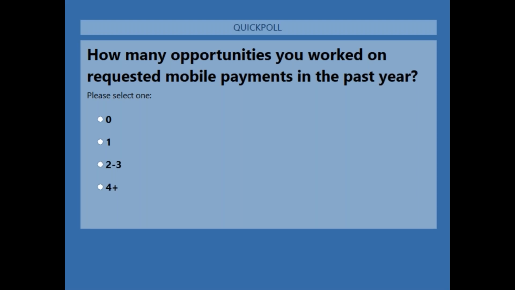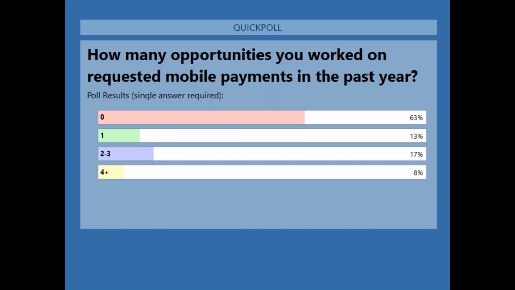So I can see that we have most of the results or answers already in, so I will be closing the poll in a moment and also, of course, show you the result. So, closing the poll and sharing with you the results, which are: the majority of you haven't seen this request during the past year, but around 40% is divided between 1, 2 to 3, or even more than 4 projects requiring this functionality.